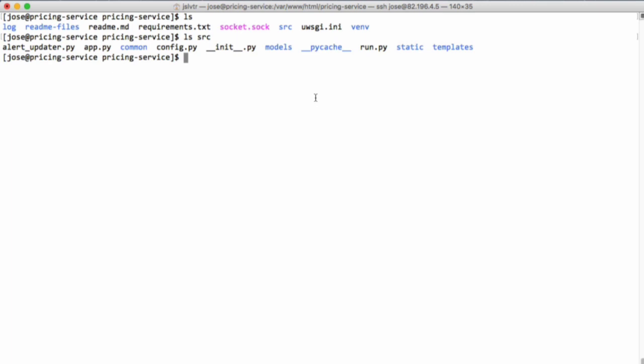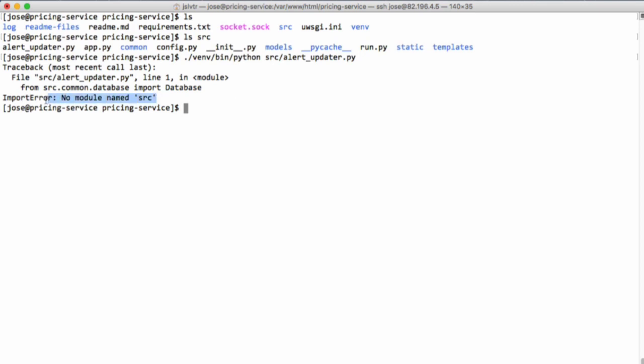Remember, we want to run all these Python files that are in our project using the virtual environment's Python version. So we do that by using venv/bin/python and then src/alert_updater. However, this is not going to work because it says no module named src. What it's doing is saying, I'm running alert updater, and when I am in alert updater, there is no src folder beside it. The src folder is the parent folder.